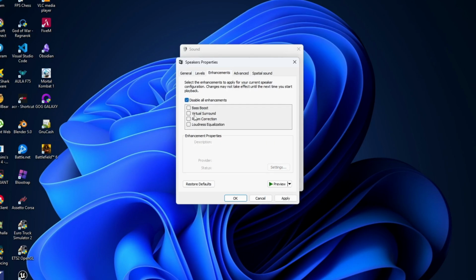If you are using the Windows 11 Settings app, turn off audio enhancements there instead. Click Apply and OK. Then test your audio. If the crackling sound is still there, open the same Device Properties window again and go to the Advanced tab.